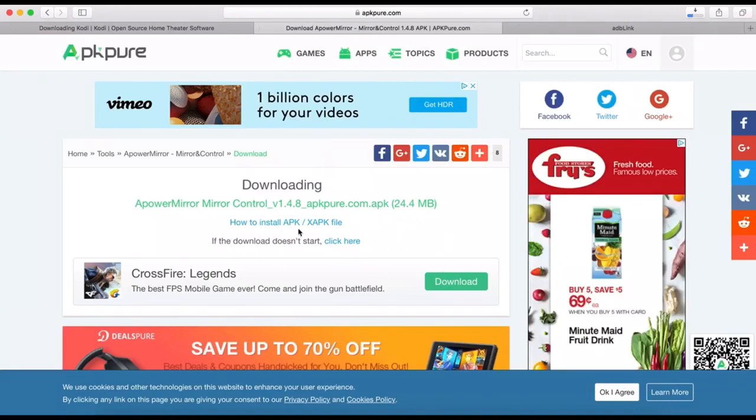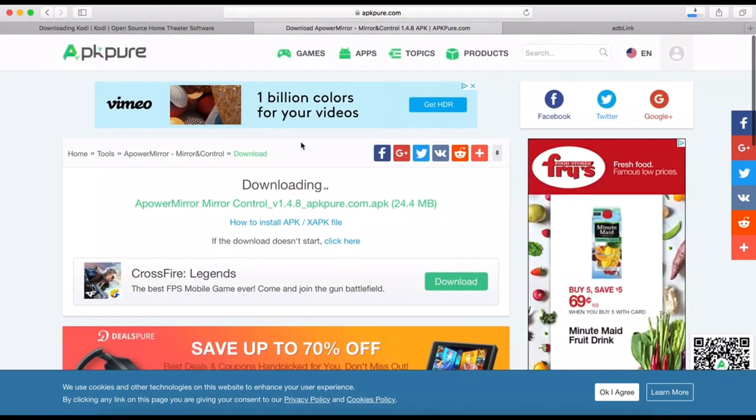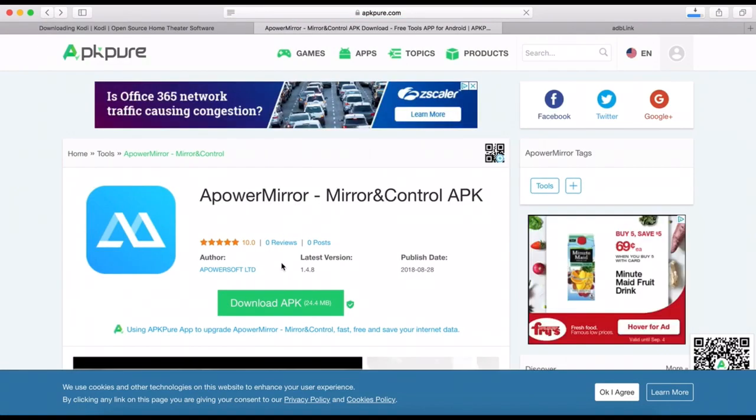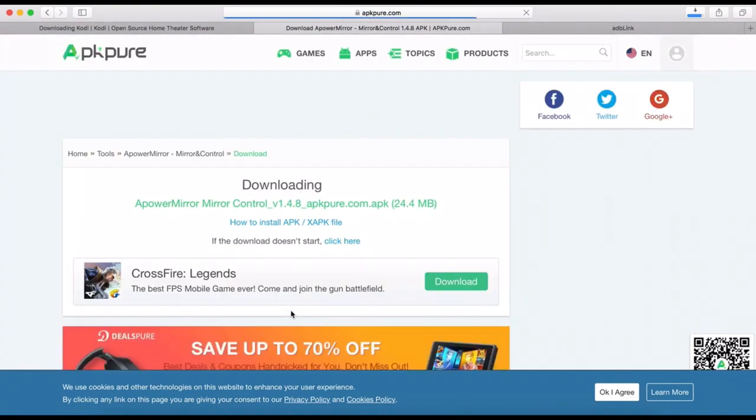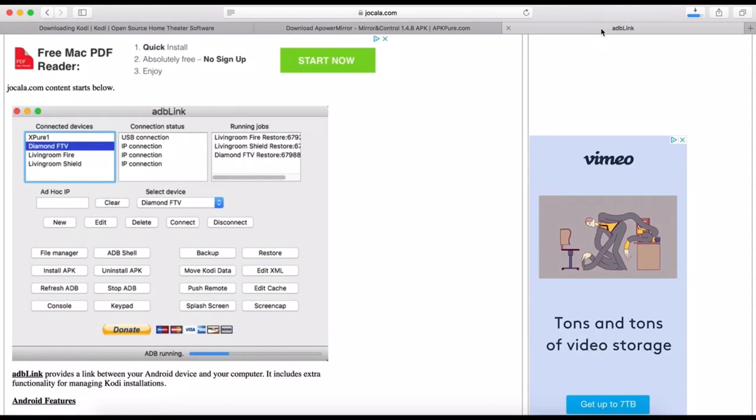And you're going to want to download the ApowerMirror. This is the one that we're going to use to mirror. It's going to be a lot faster than doing the whole Facebook streaming thing. Trust me, I've tried it and it works really, really well. The installation is nice and seamless and fast.